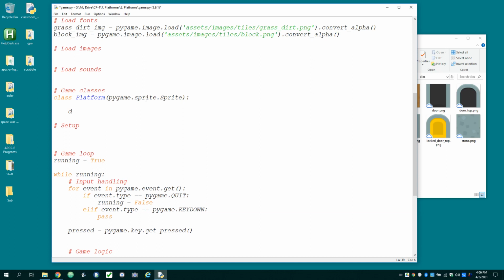And we're going to make the initializer. Remember, it's always 2 underscores right here. Sometimes it's hard to see in a video, but this is called a dunder method. And so there's 2 underscores surrounding it. And so we'll do self, and it's going to have an X and a Y and an image.